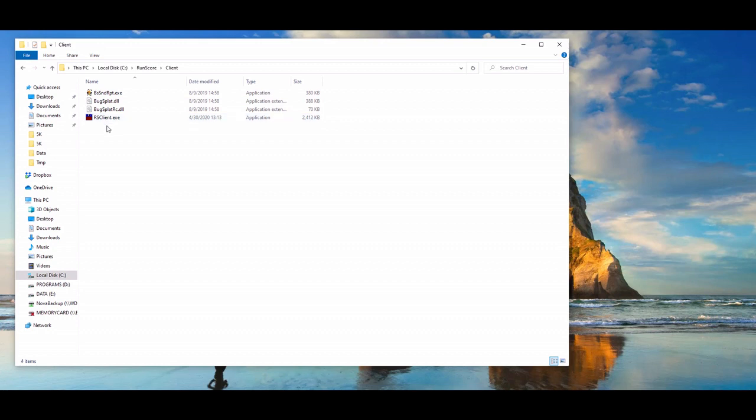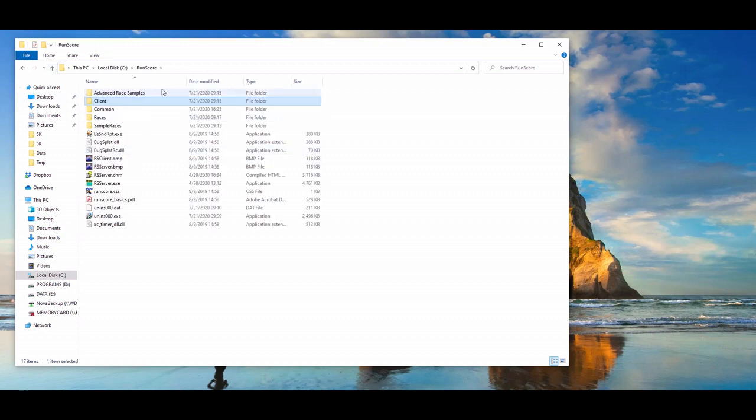The primary file in the client directory is the RunScore client executable. The RunScore client is a thin client that allows you to run several instances of client using the primary database and program on RunScore server.